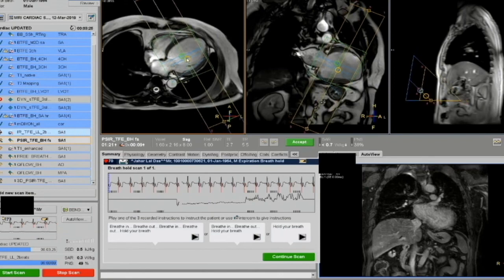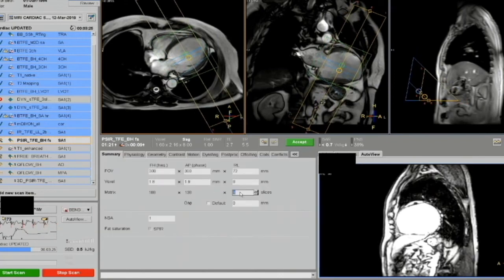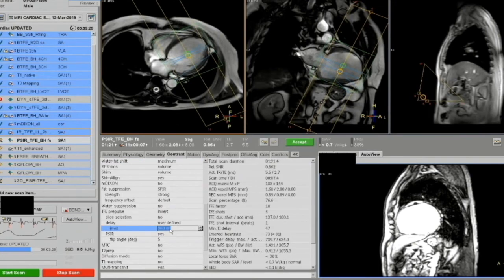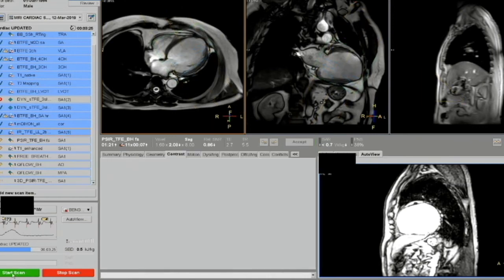For the delayed enhancement sequence, here we use a PSIR sequence where the entire LV is covered from the base to apex without any slice gap. The inversion time is then entered into the PSIR sequence for optimal myocardial nulling. In this case, the inversion time is 420 milliseconds.